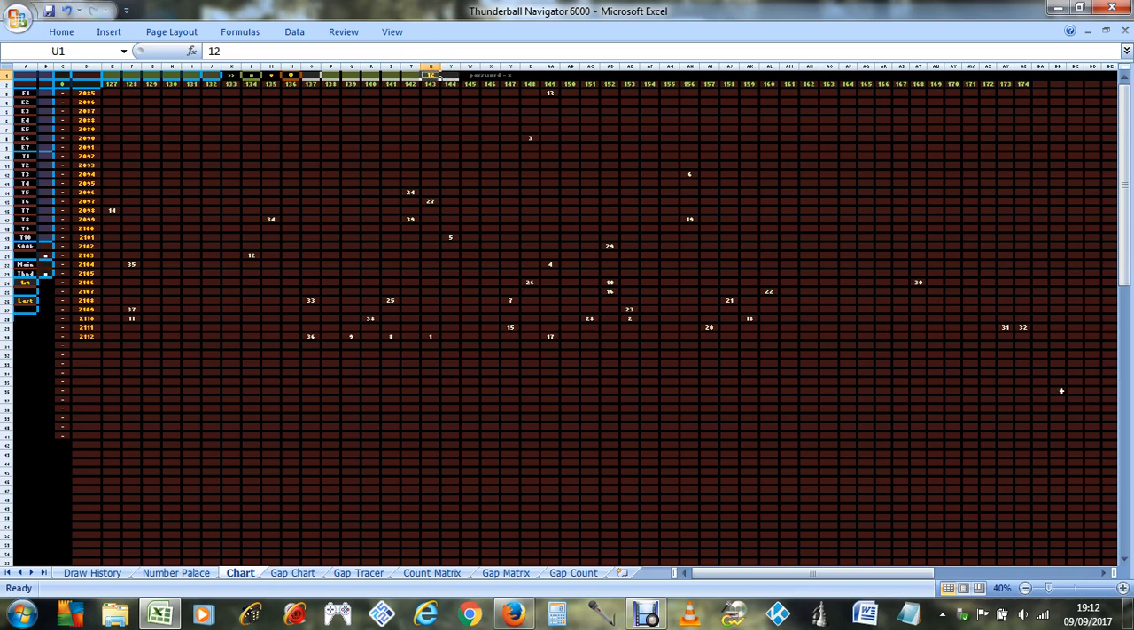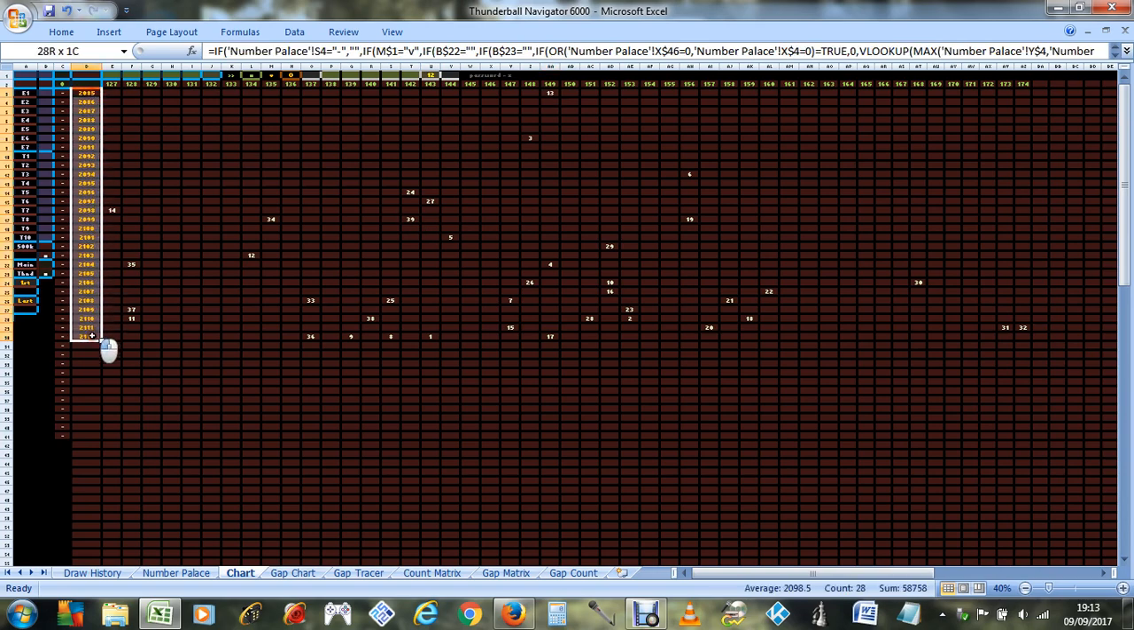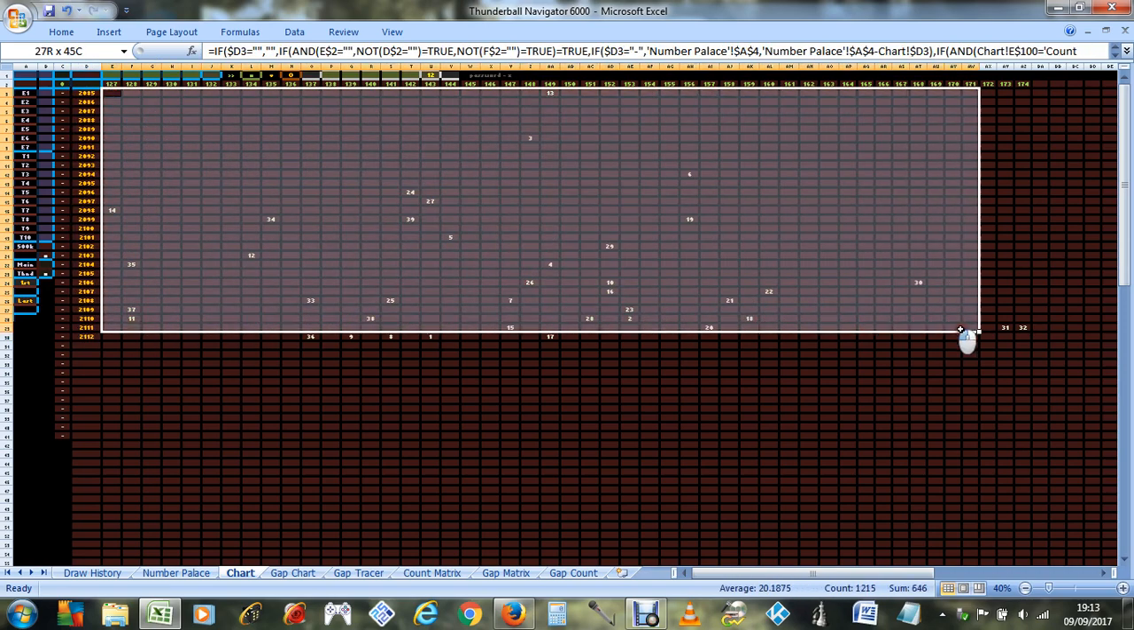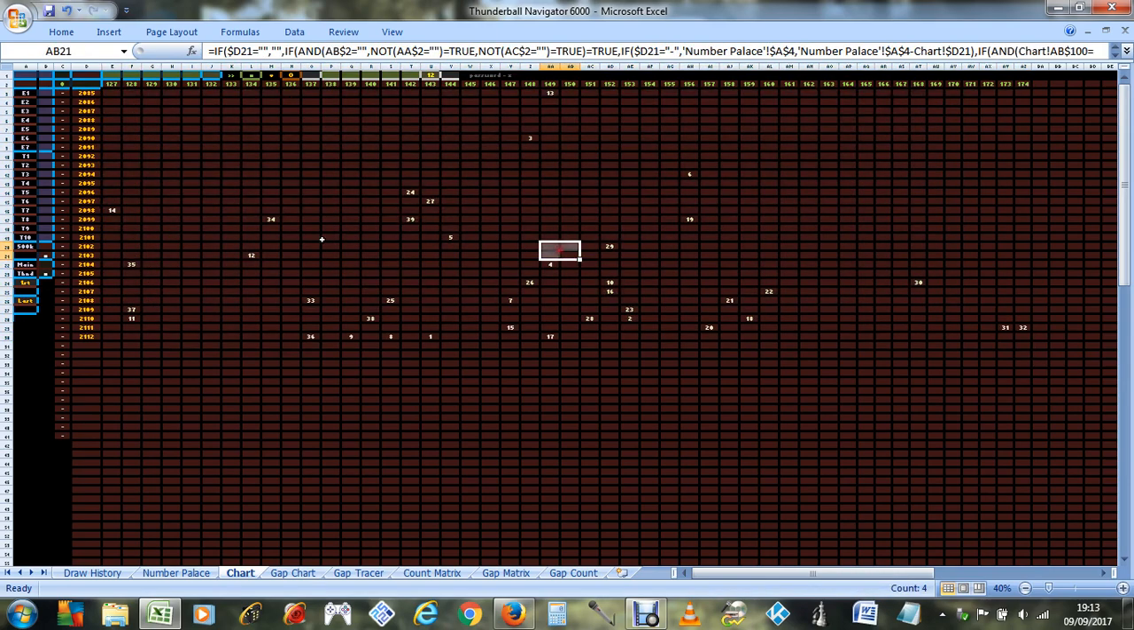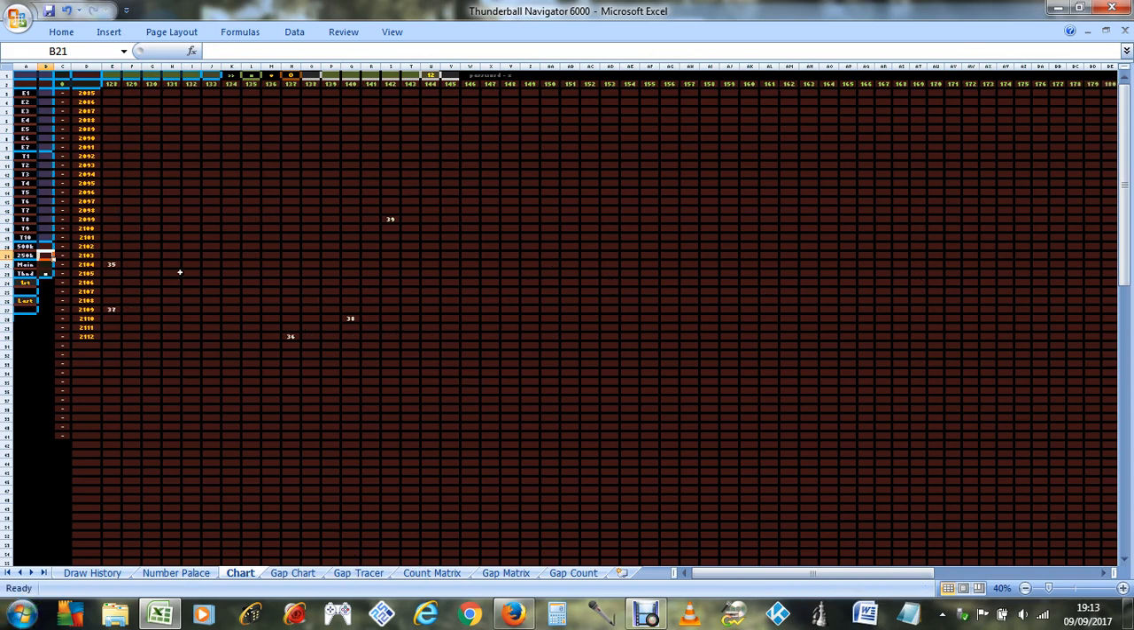Now, looking at this chart, 13 is the most overdue, but it's not really all that significant. The chart's looking a little bit not very high at the moment. Okay. I don't really see anything particularly outstanding at the moment.